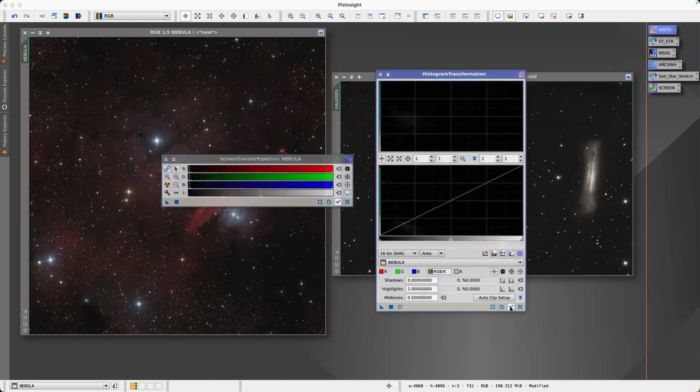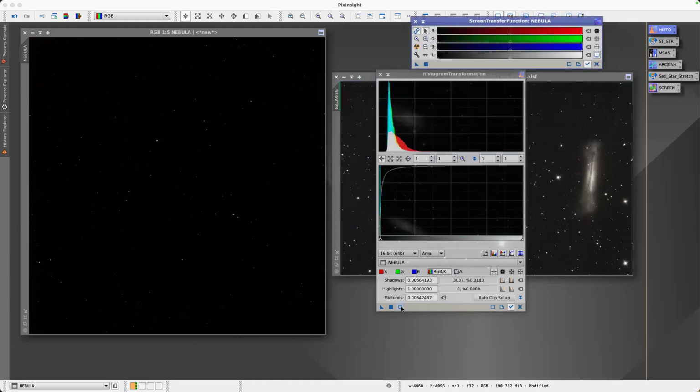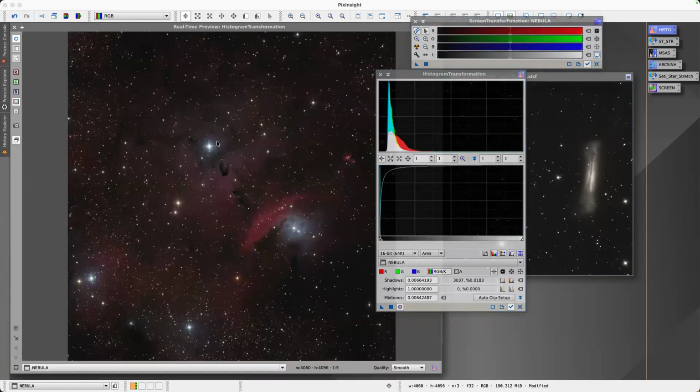So if I track the view on both images, I'm going to make sure everything is reset. If I track the view on both images and I just drag the new instance triangle onto the bottom of HT, I'm going to transfer those temporary settings to the HT process. Now I'm going to turn off the screen transfer function, and I'm going to turn on a real-time preview.